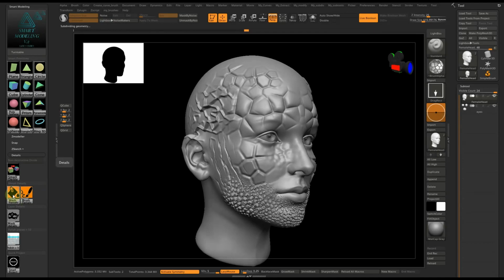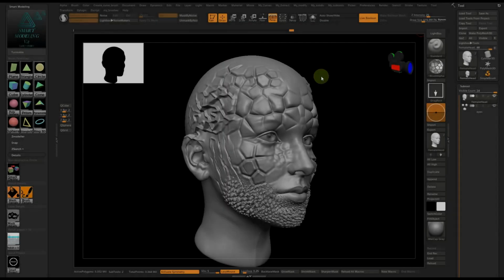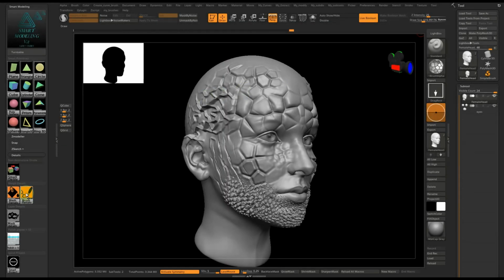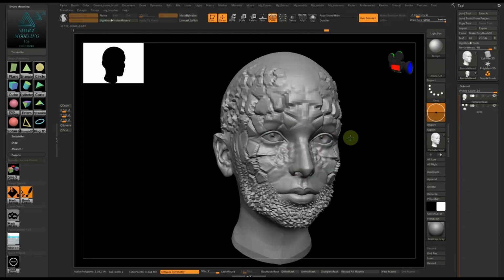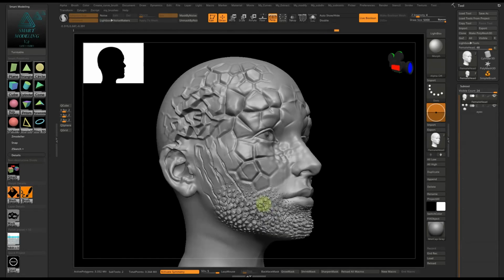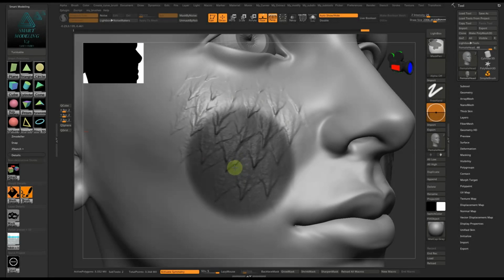Do not use this function with a mask. The mask may damage your model. The Smart Details brush allows you to enhance details on the selected part of your model. This brush is also based on morphs, so when you hold down the Alt button and draw, you can roll back the details made by this and the previous button.